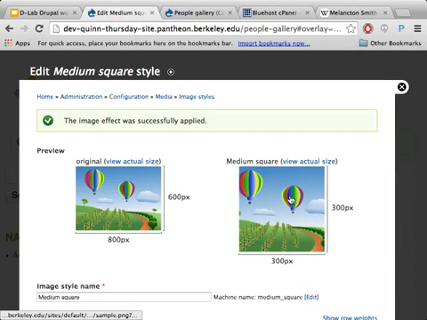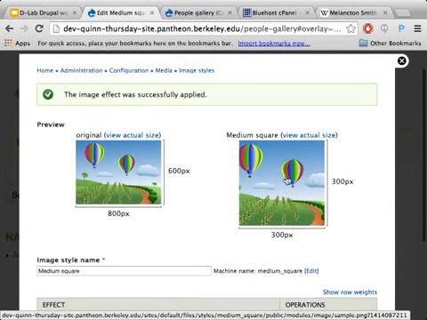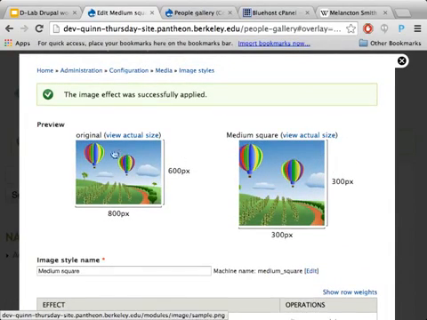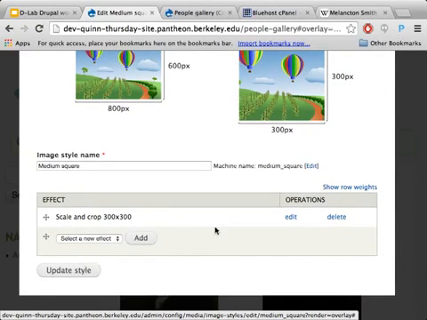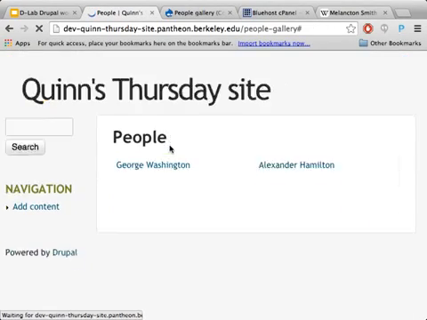So we'll hit add effect, and you'll see here, all right, this is kind of what it would do to this hypothetical picture here. Scale this to 300, and then kind of crop it off here. We lose a little bit off this side and a little bit off this side, but you get your square. So we have our new image style.